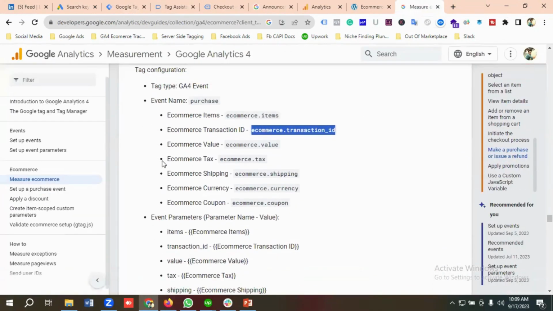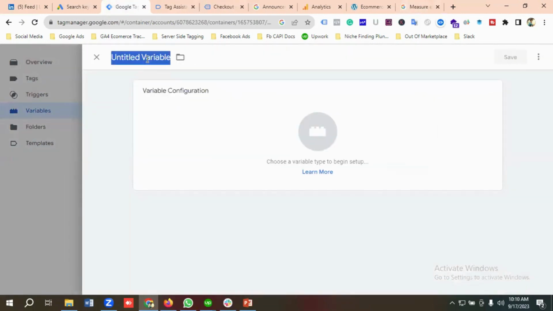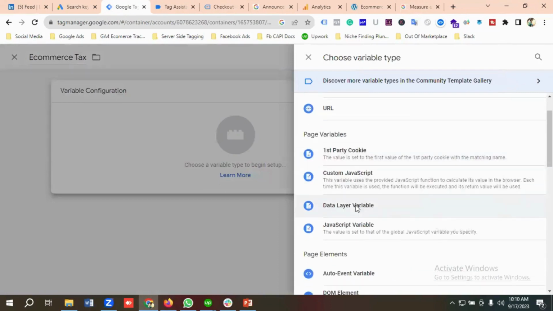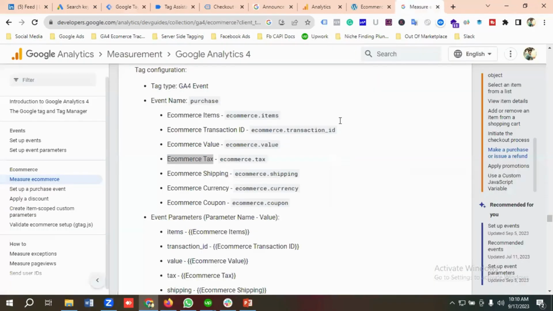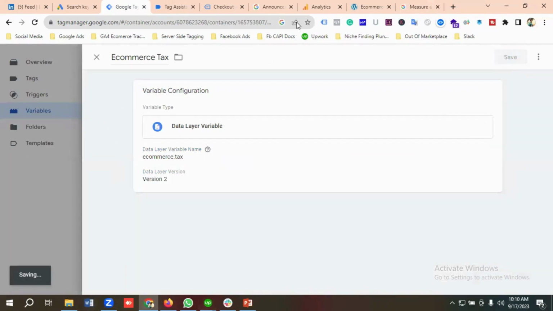Then the variable has been created. We need to create one for tags. So I'll be creating a data layer variable for tags, e-commerce tags actually. I'll name it as e-commerce tags, click on variable configuration and choose data layer variable from here, and copy this value e-commerce tags from here. Okay, and paste it in the data layer variable name section and I'll click on save.